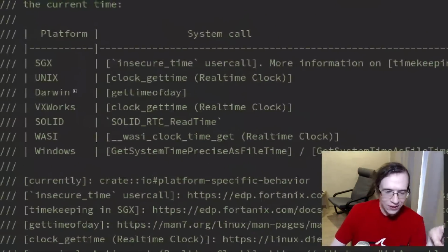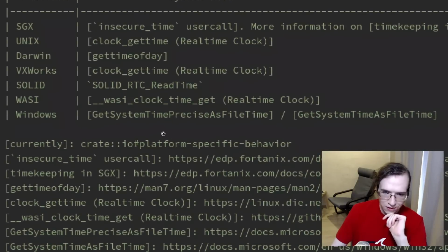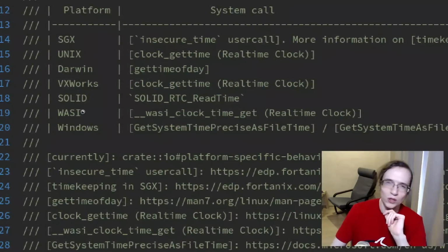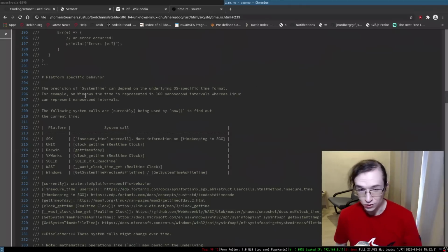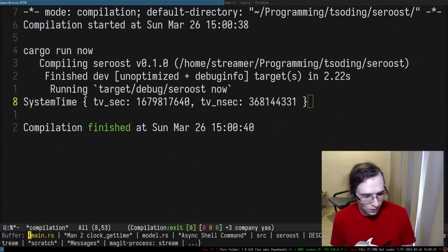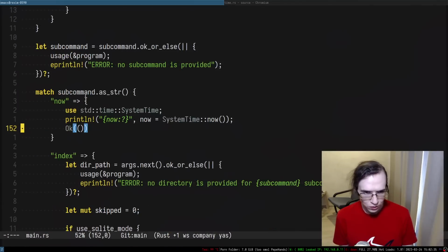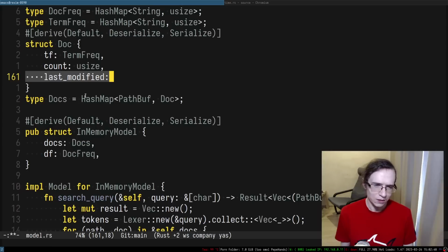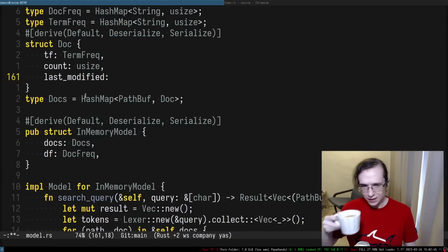So we can clearly see that on Unix it uses clock get time, as already noticed, and on Windows it uses get system time precise as file time, and because of that the representation on Windows could be different, right? It's just something interesting to point out, I think. All right, so we're going to be storing this kind of stuff in there, and because of that, by the way, I feel like it might not be cross-platform in that sense.